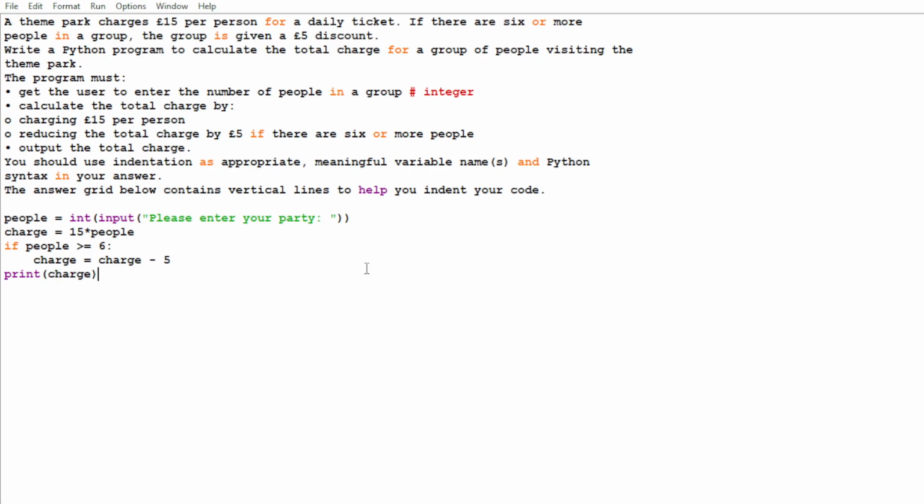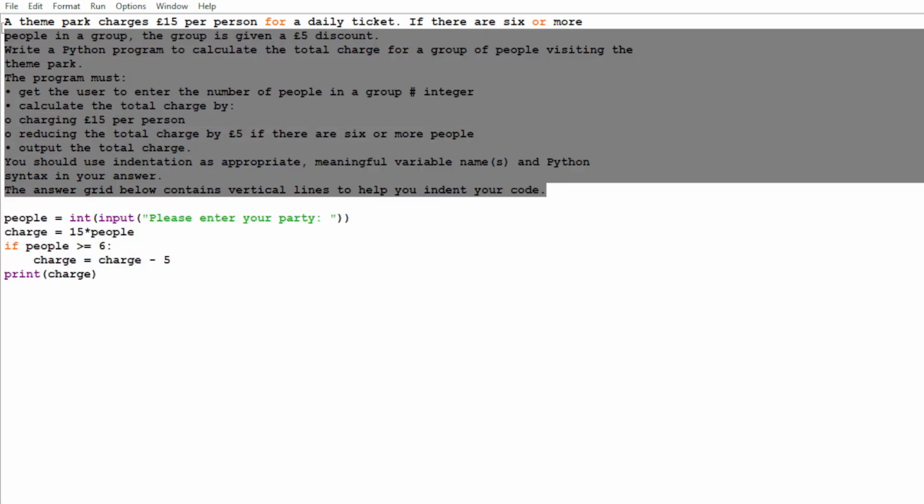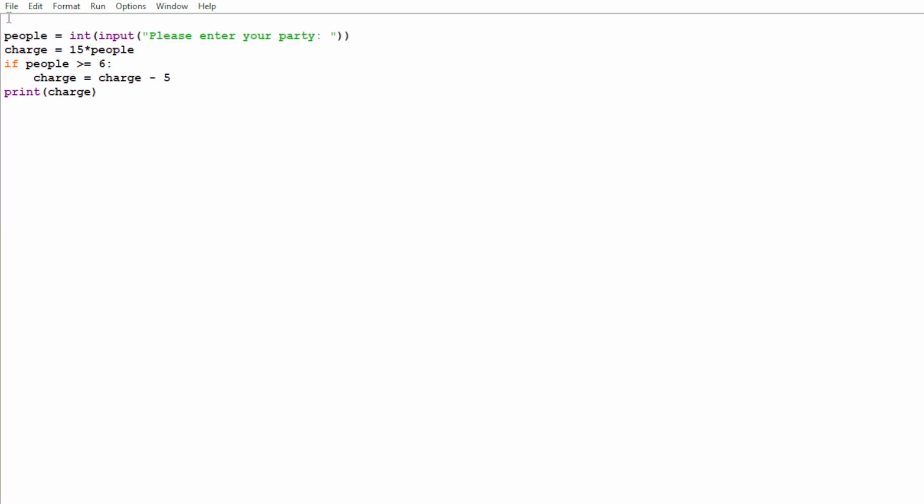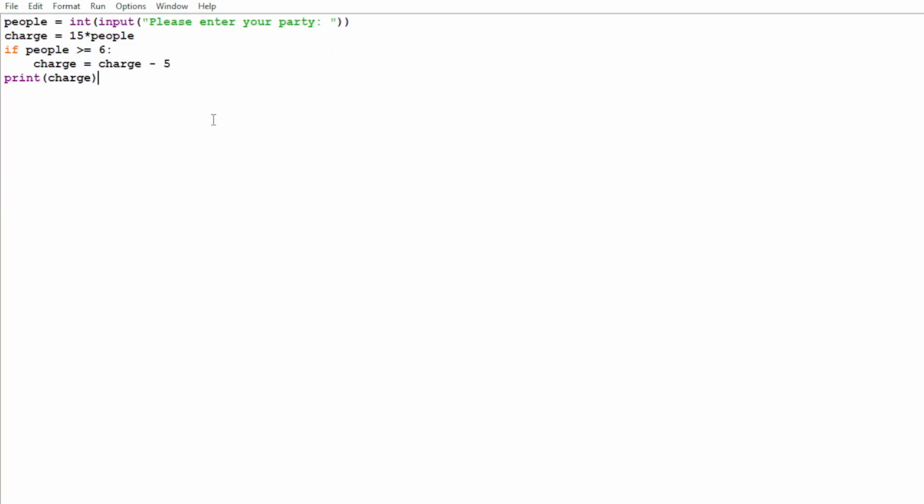By the way, this is 6 marks, if anyone's wondering. And I believe this is our finished program. So, we can think about it now. Let's say we have 6 people, so what's 15 times 6? 15, 30, 45, 60, 75, 90. Okay, so £90 would be the charge. But because there are 6 people in the party, it should deduct £5 from 90. So it should print 85 if I put in 6.